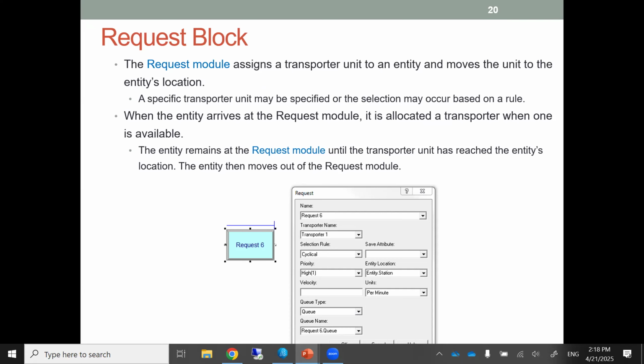The priority for that station. So let's say you have multiple request blocks and you want to make sure that one of them has the highest priority, you can do that. And then the entity location, and what else? The speed, or velocity, at which the transporter is going to move, and so on. So this is a request block.